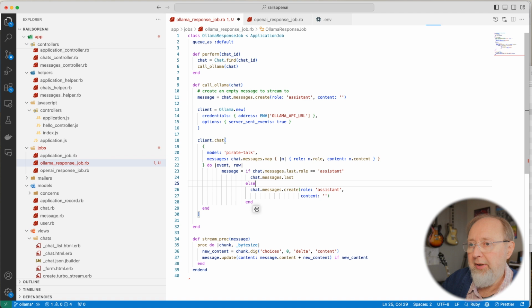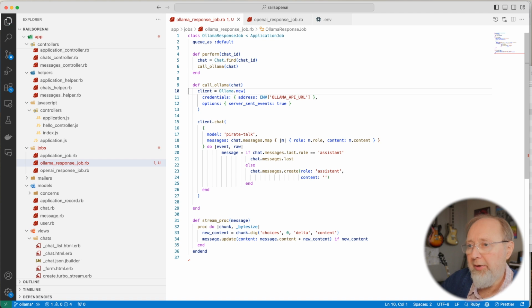So we don't need this up here. We're not going to create an empty message there. What we're going to do is either create a message, or, because it's going round and round, what we'll do is check if the last role is assistant. In other words, if the message is coming from Ollama, we will just use that last one and stuff everything into that.